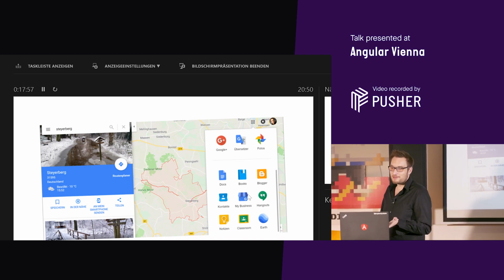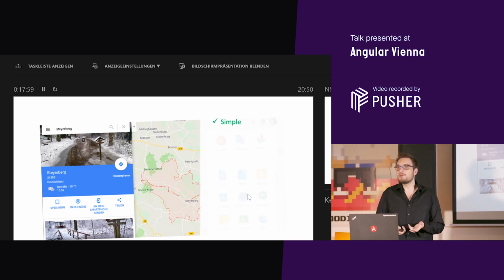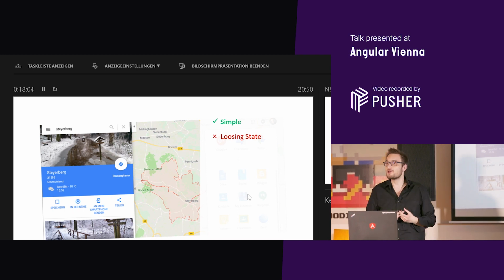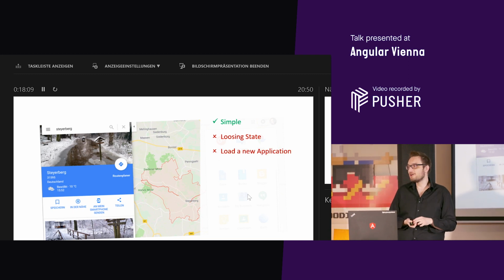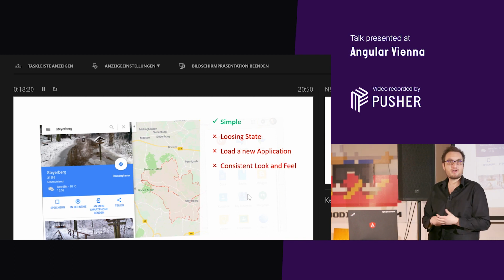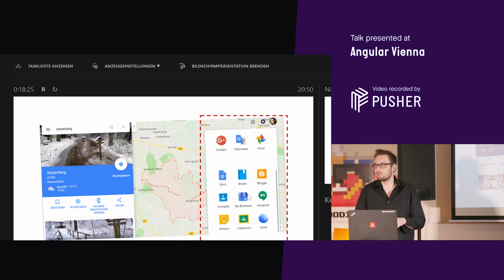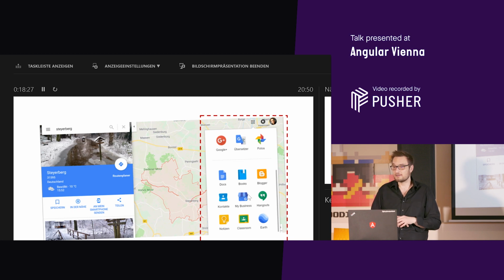Of course, using hyperlinks is simple, but it also means you will lose your application state when transitioning over to another single page application. And it means you have to load a whole new application, which is exactly what we wanted to prevent when we invented single page applications. And somehow you have to make sure that you have a consistent look and feel. That means you have to share some widgets to provide common styling and a common look and feel. And this is where the cycle closes for the first time.